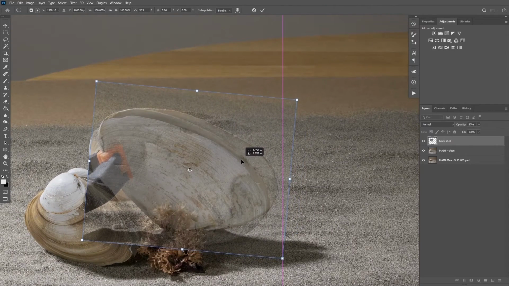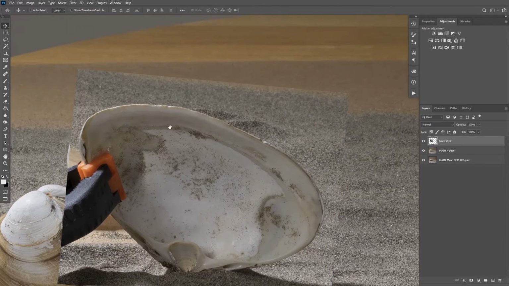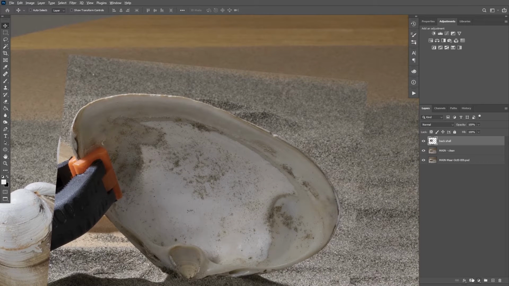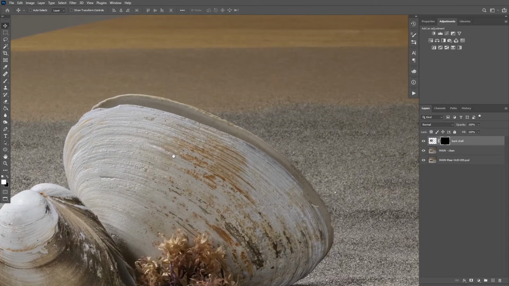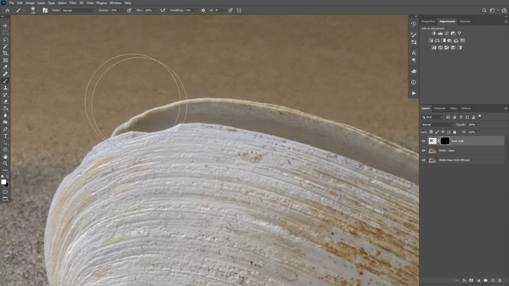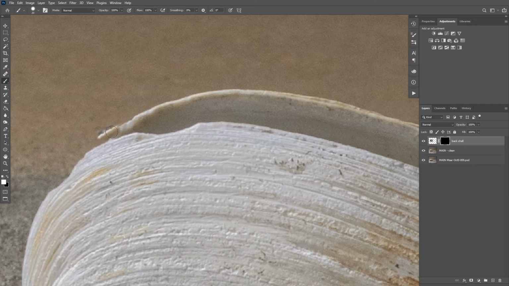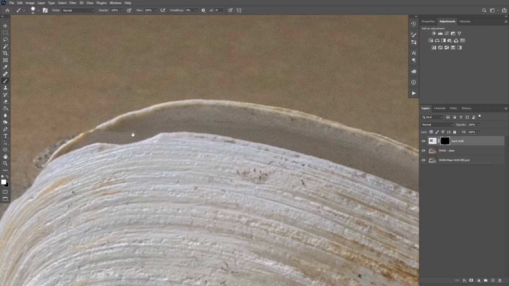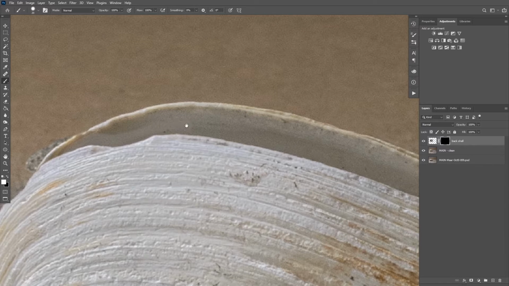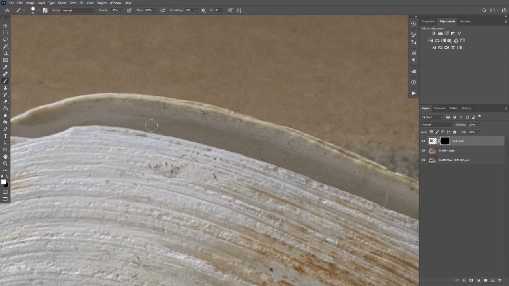So I really want to give it enough room so that we can still see the back of the shell even with the hand in place. Okay, so I'm going to try to give that a go. And what I'm going to do is just hide that and then mask it in. And so I'm going to be really careful now to make a really good selection edge along the front edge of this shell.